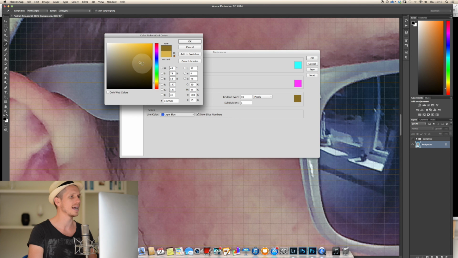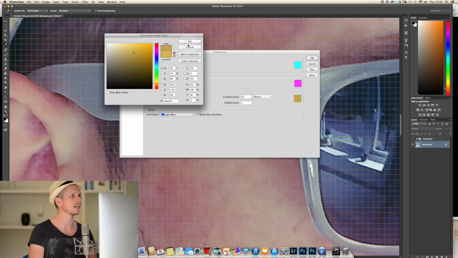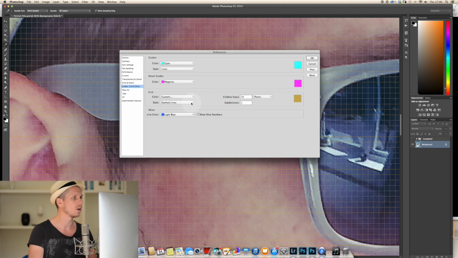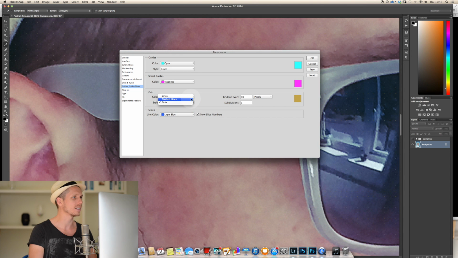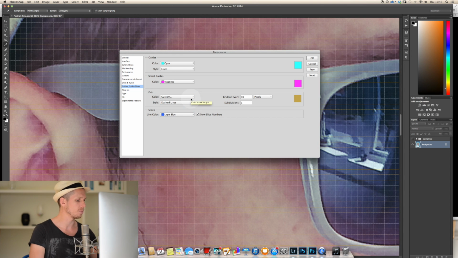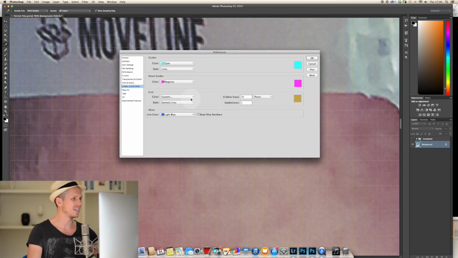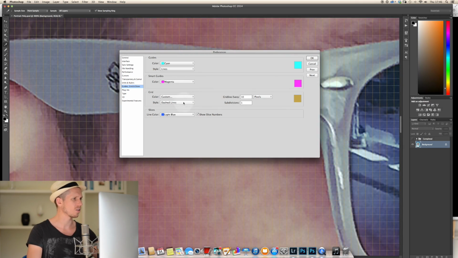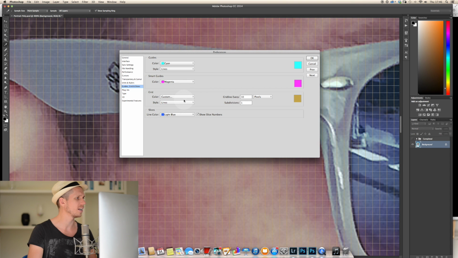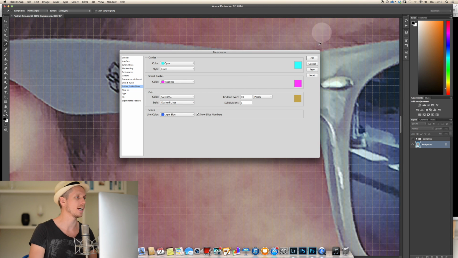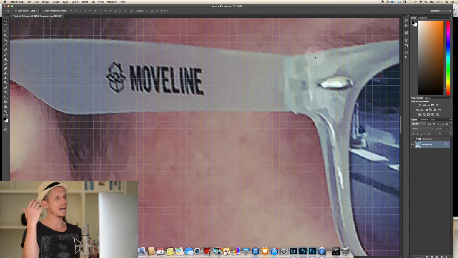Now, I had it on yellow because in this image, it means that I can actually see what I'm doing through it. I also make it dashed lines, because that allows me to see actually through the lines. If it was solid, you can't see what's behind it. So I prefer to have it on dashed lines. Okay, so now we've got that sorted.